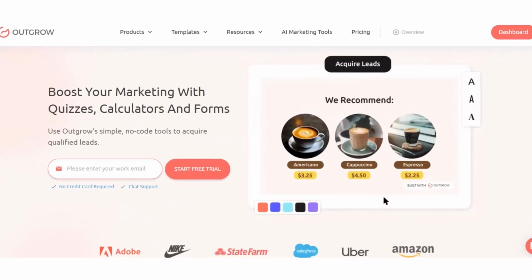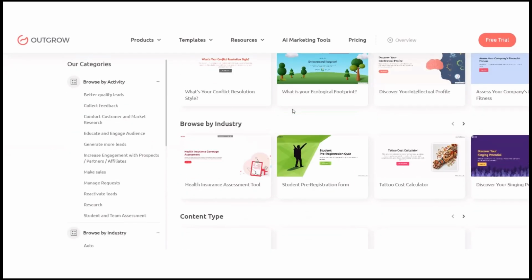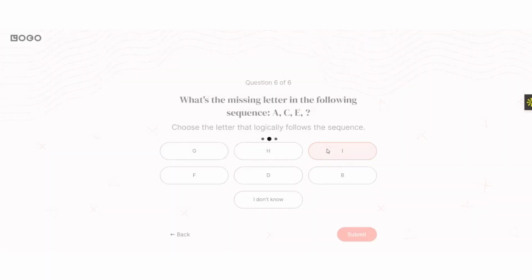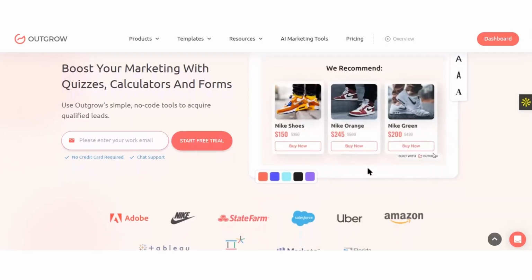Struggling to create interactive content that actually converts? In the next few minutes, I'll show you how to pick the right Outgrow template, personalize it in minutes, and publish it live so you can start generating leads without the tech headaches.